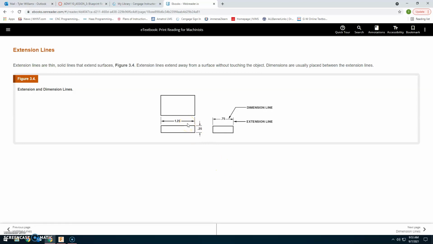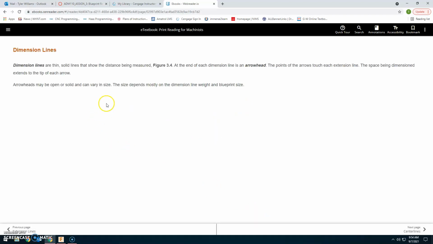Extension lines are thin, solid lines that extend surfaces. Extension lines extend away from the surface without touching the object. Dimensions are usually placed between those extension lines. So your extension lines are actually the ones going straight up and down, or left and right, whichever way it may be. But your dimension line is actually the one that has the dimensions, so don't get those confused.